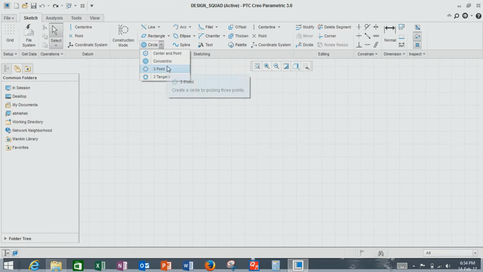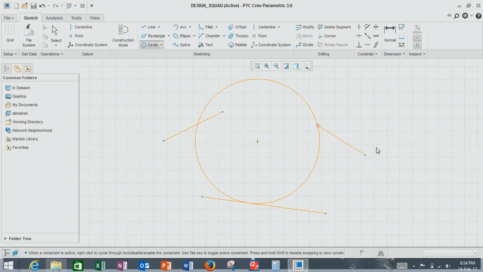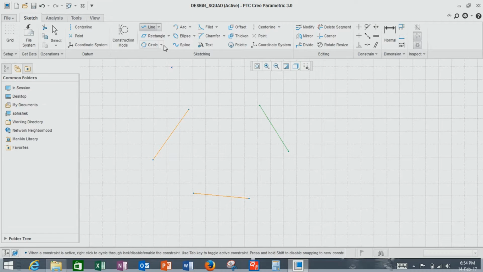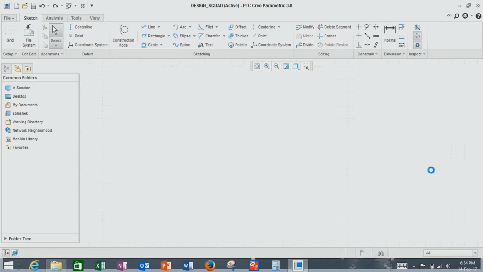The third type of circle is the 3-point circle. For that you need 3 lines. For example, if you have 3 lines and you want to draw a 3-point circle, select the first line, second line and third point. Then 3 tangent. For that also you need 3 lines. If you have this condition while drawing a sketch, you can draw a 3 tangent circle this way. You can use Ctrl Z to remove it.